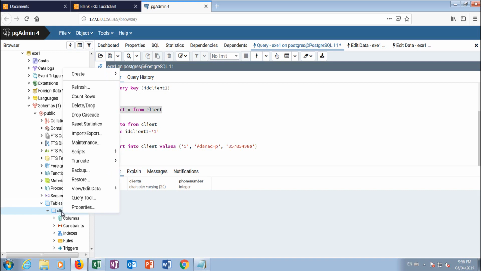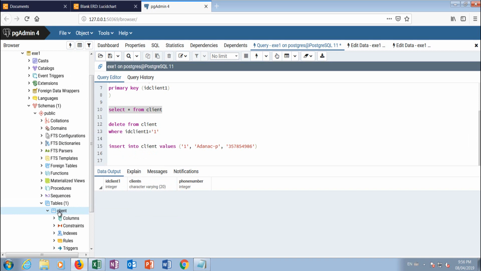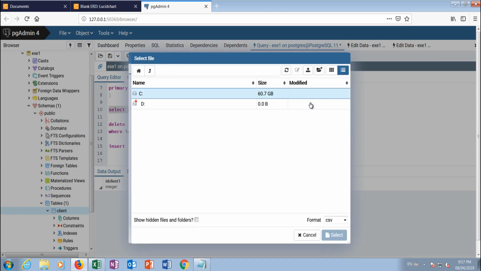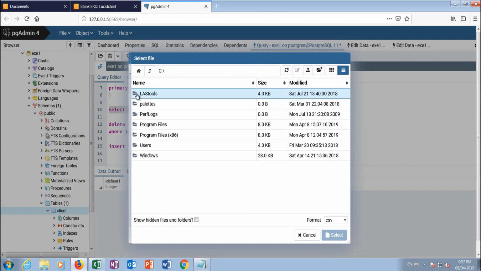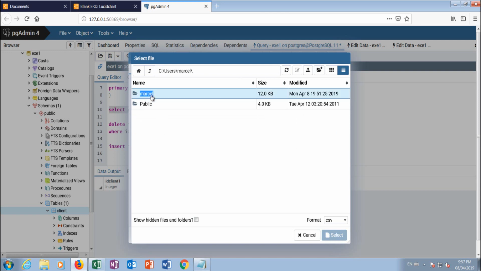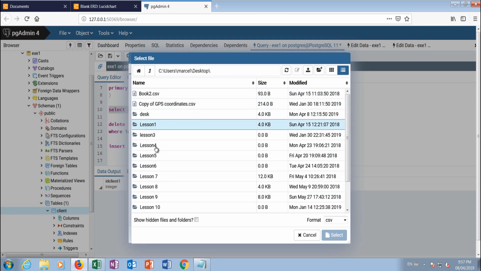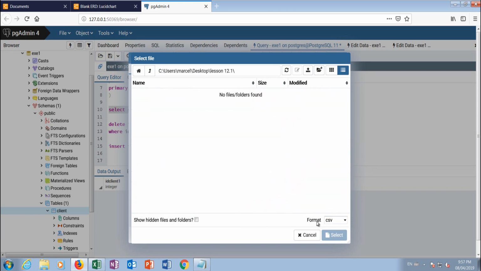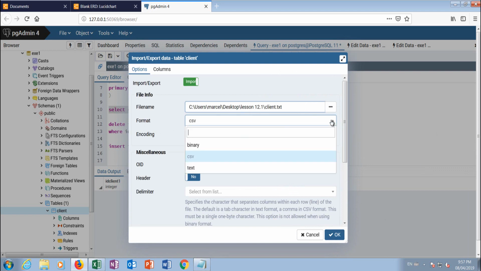Table, client, import export. Can you see? Right button, import export. Click here to import. Let's look for the users, Desktop, Lesson. You have to select the format here. The format is text. Is this one? Select format. Also here, text.